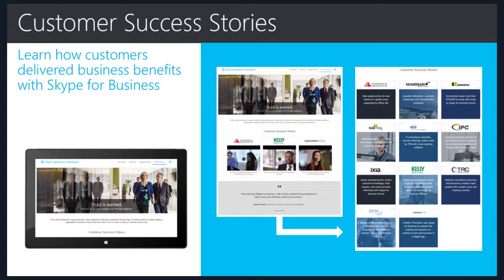Now, a new area that's come into the site is the customer success stories on the right-hand side. You can just make it out with a little screenshot on the left-hand side. So, we encourage you to browse the new customer success stories page. Here you'll learn about how our customers reach success with Skype for Business Online, and really from small companies to large enterprises. Skype Operations Framework transforms the landscape of communications to better enable an organization's business outcomes. But don't take it just from us. Listen to what our customers and the media have to say on the subject.